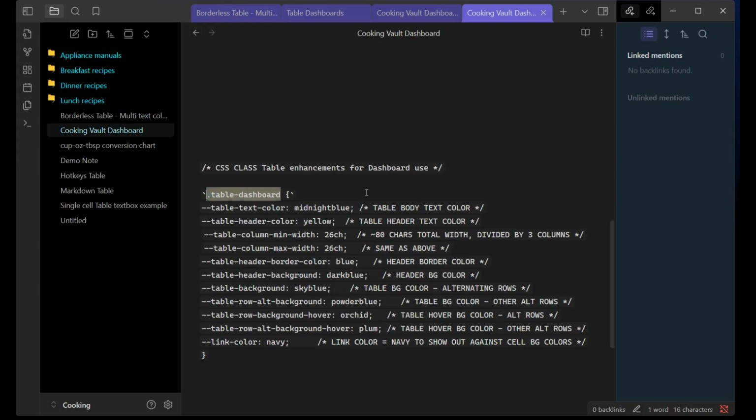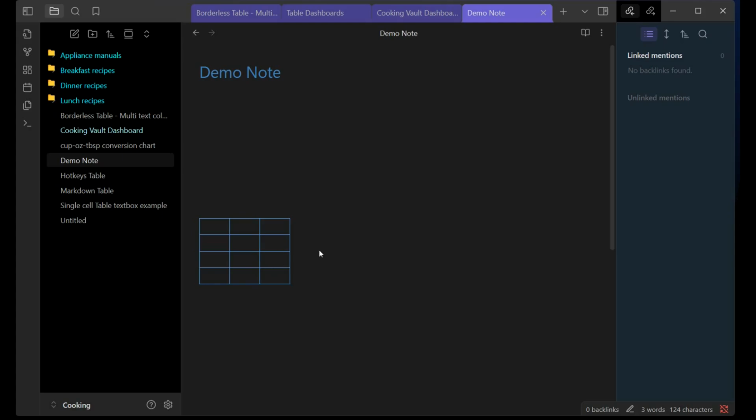In this case, I've identified this scope as period table dash dashboard. What I've done here is identify a CSS class so that I can apply this snippet to selected notes. If in place of period table dash dashboard I had put the word body, then this snippet would affect the entirety of my vault. In other words, every table in every note would be affected by this snippet. But as you saw previously, that's not the case.